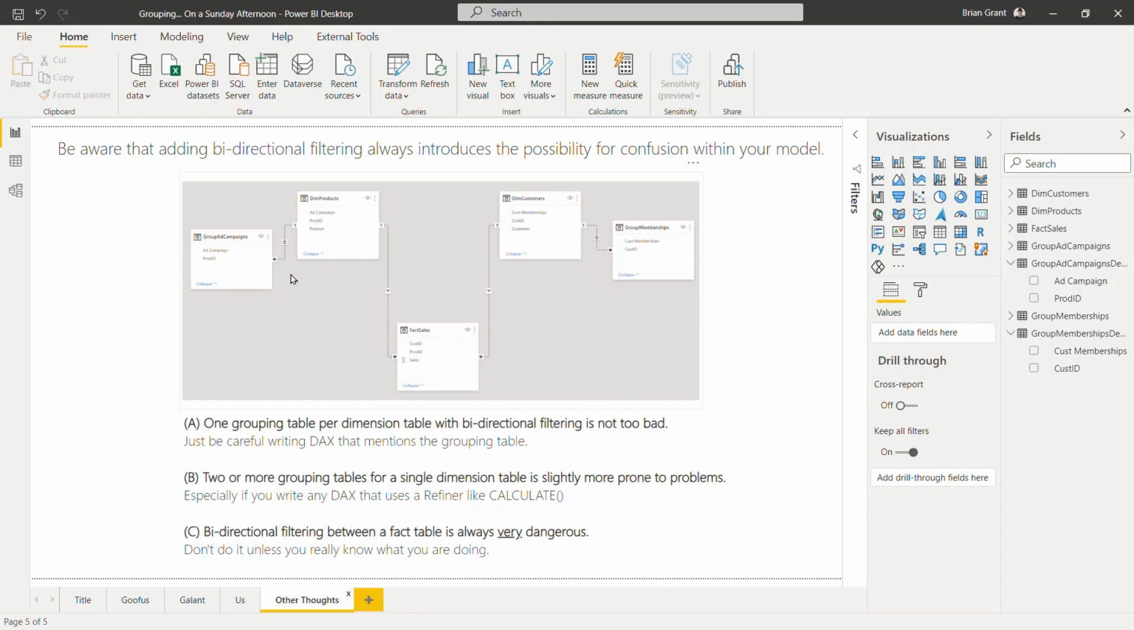Now, the caveat here is avoid writing DAX, specifically DAX that uses the calculate function to manipulate filters on this table right here. That's where you'll start to get into trouble. But folks tend not to do that, so it's actually not too big of a problem. Just be a little careful around that, right?